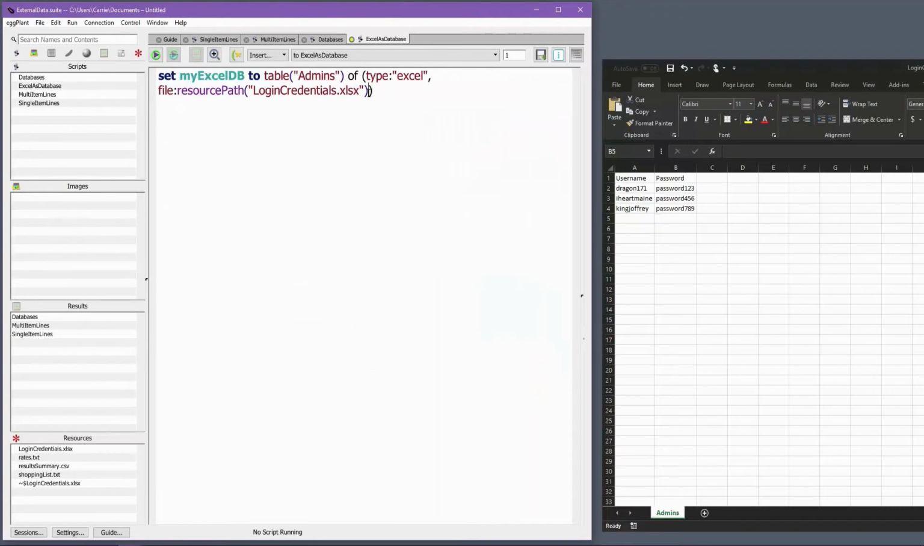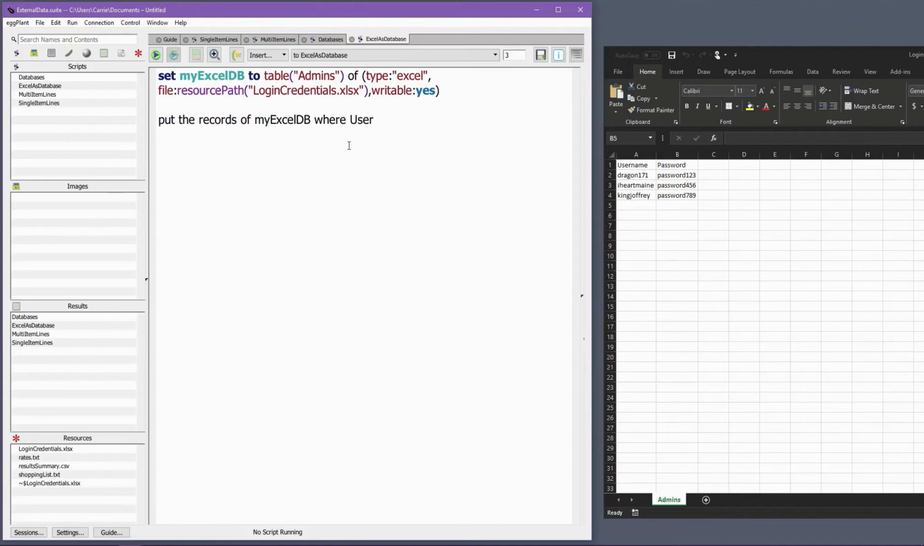Excel files can be accessed as if they are databases. Here's an example of creating an object based on a particular worksheet or table within an Excel file. Note the use of the Excel type. The writable property, when set to yes, allows write access to Excel files. Use the records in the where clause to select records of interest from Excel files.